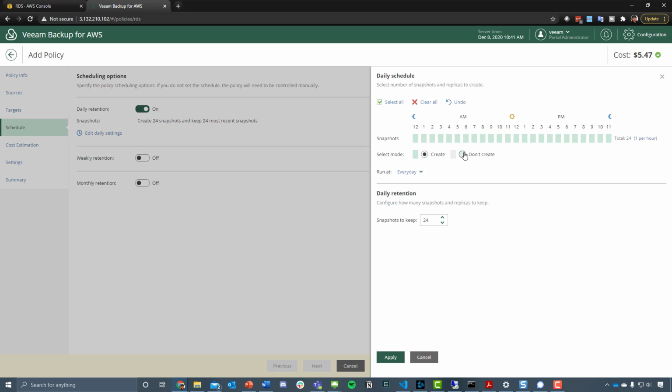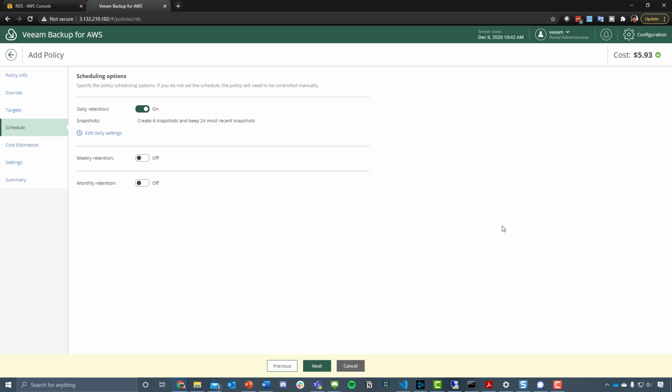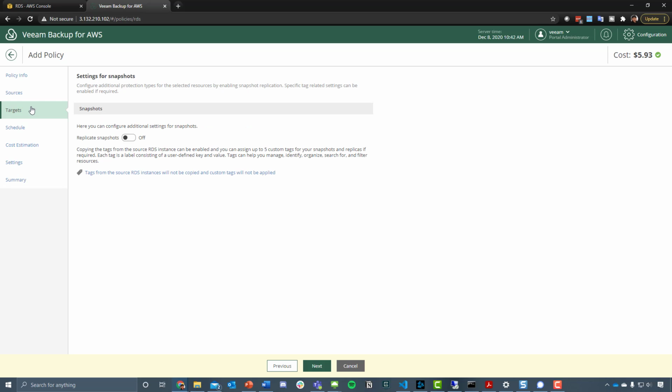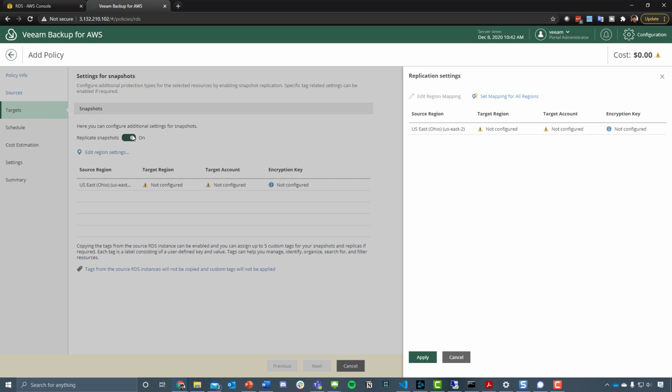So if we started to say, okay, let's do it every 4 hours, you're going to hopefully see that price come down a little, because we're not going to need that storage space. If we apply that, you saw it come down ever so slightly. If we want to replicate that, we can say where we want it to replicate to.